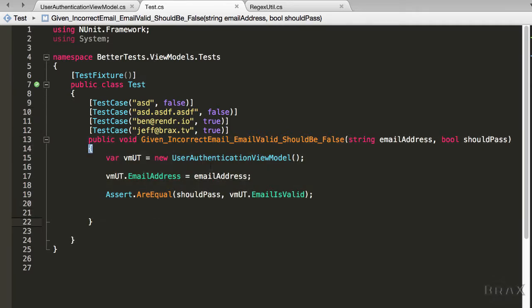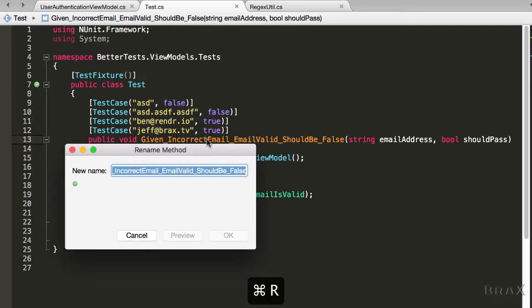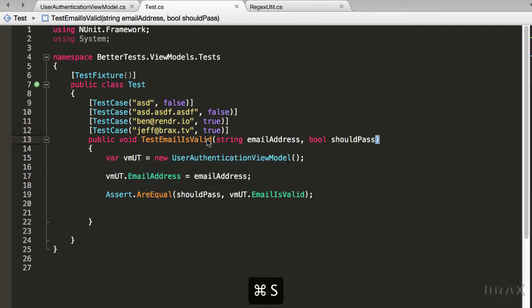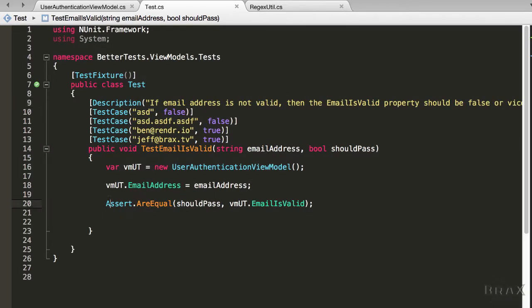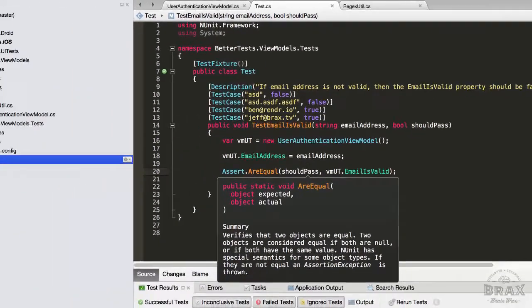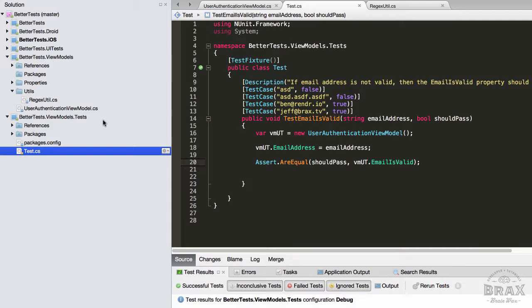And then the other thing we need to do is make sure this is readable for other people coming in. So right now this whole given-when-then structure doesn't work for our names. So I'm just going to go with something much easier: test email is valid. And that should be clear enough to people. The other thing, I don't feel as though Assert.AreEqual is overly easy to read. We don't talk like this in real English.